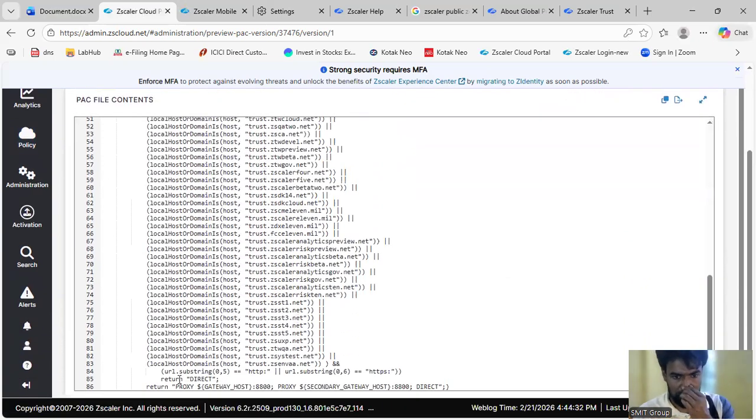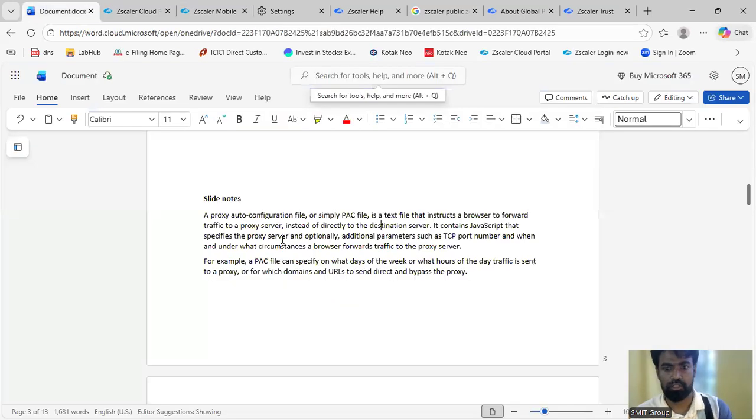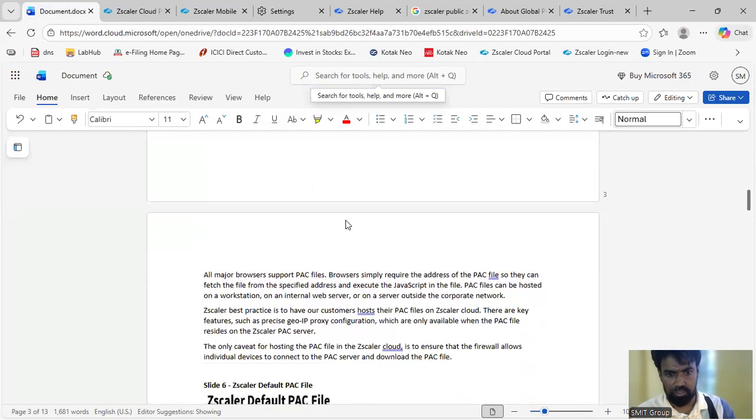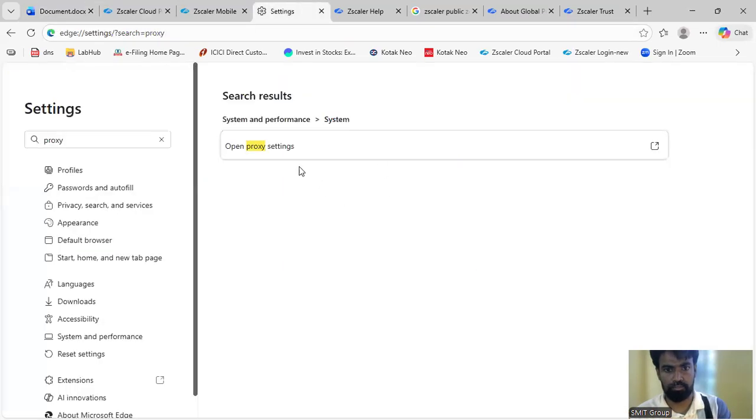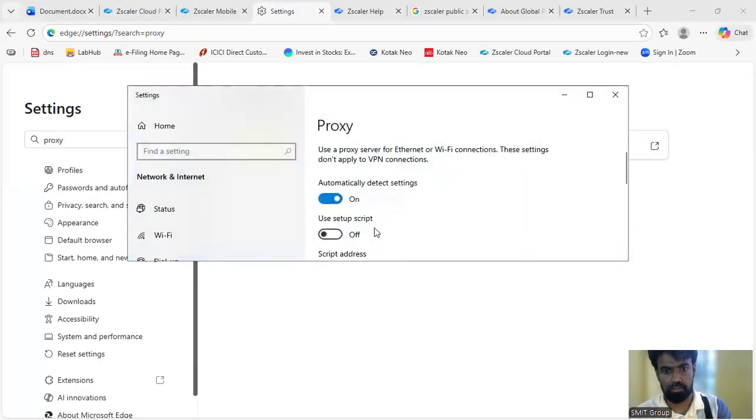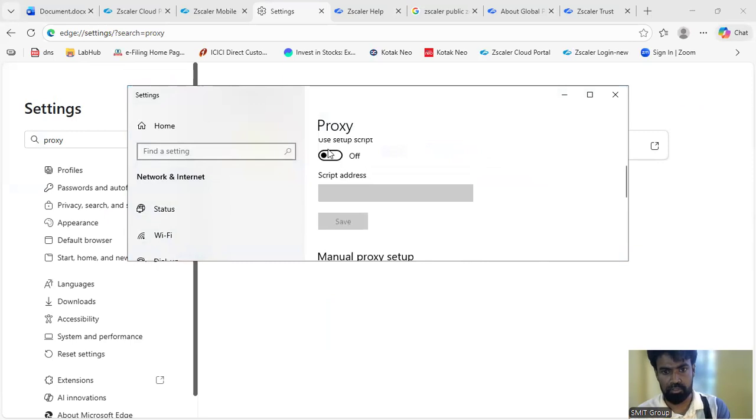There is an option: proxy gateway, hosted, secondary gateway, country bypass. There are so many options over there. You can get the strings over there. Now the same thing is written over here, major browsers supported. So basically, in the script you have to put the pack file configuration in settings. You have to put the URL and IP address that you have created over there.